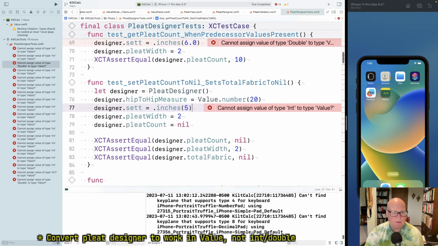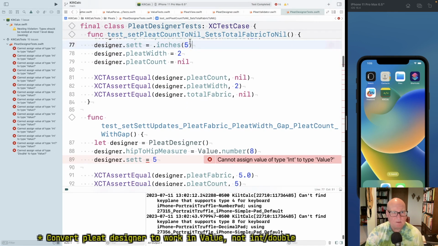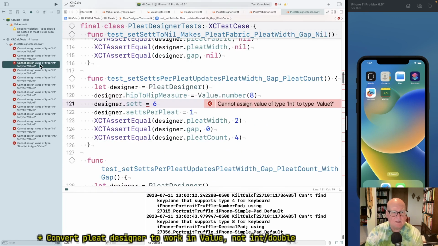Now we could probably make a helper method or a helper assignment thing, but I think let's just get it to where it should be. Hip to hip measure should be in inches as well. We'll have to look at that one.